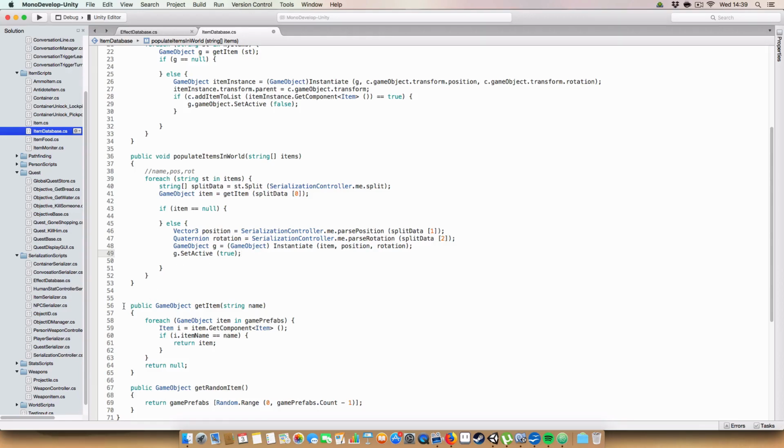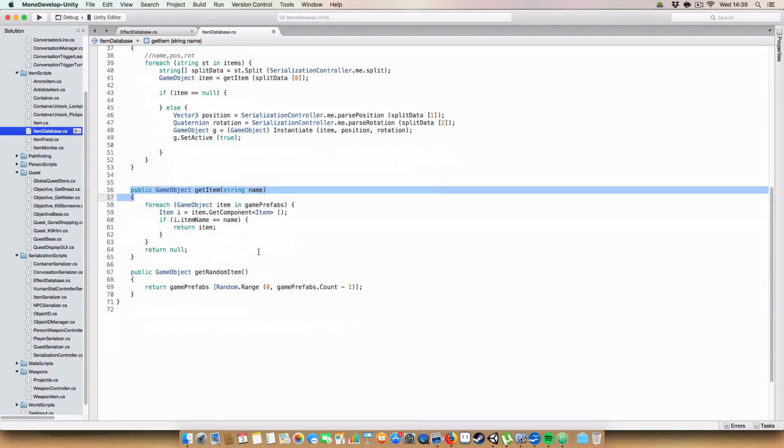And finally, for the game object getItem, we basically just pass in a name. We go through each of the items in the game prefab list. We get the item script off that object, and if the item name is equal to the name we've passed in as an argument, we return the item. And if we get through all the items and we've not found a match, then we just return null.